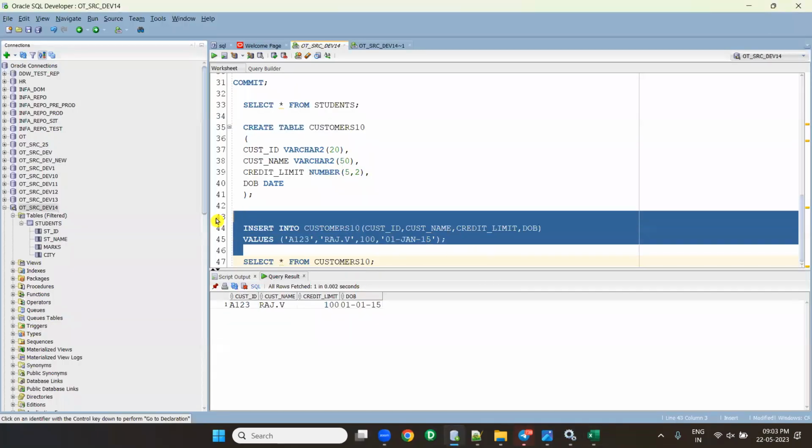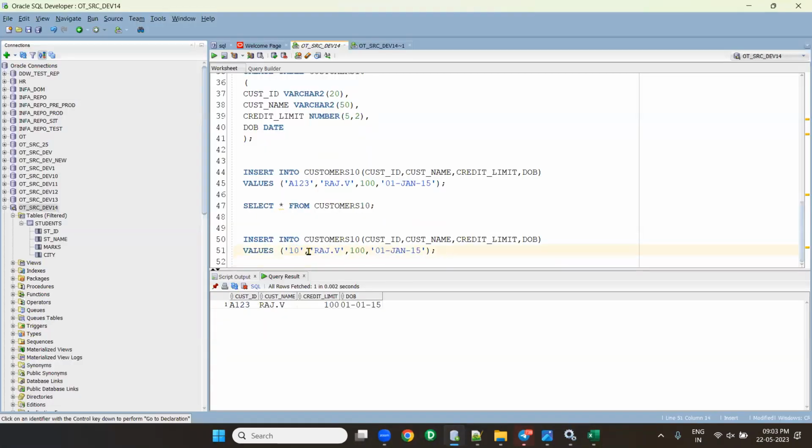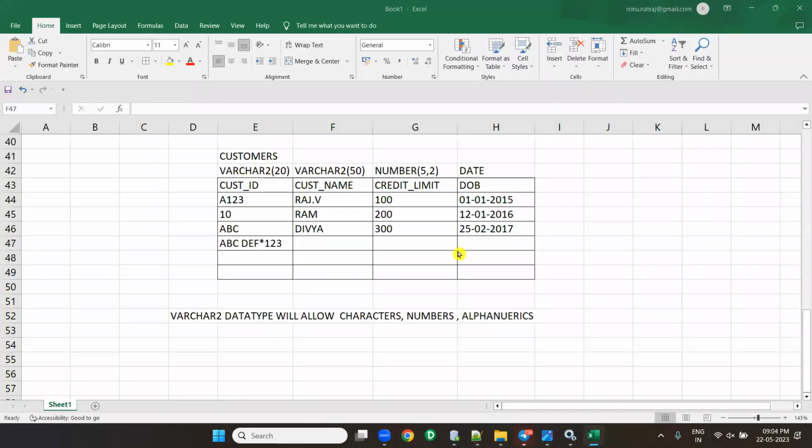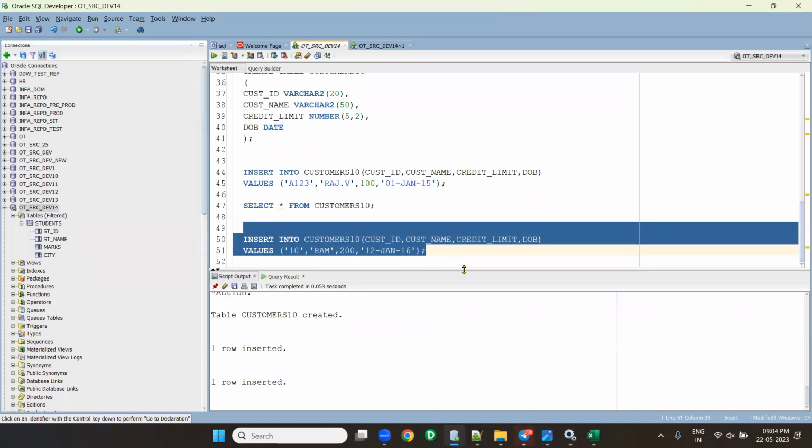Let's see, I'll insert one more record. 10, but it should be in single quotes because it is varchar2 data type. Cust ID is a varchar2. You must write single quotes, whatever it is. For varchar2 data types and for date data types, you must use single quotes. Suppose this is RAM, next 200, and the date 12 JAN 2016. Insert. One more record inserted.